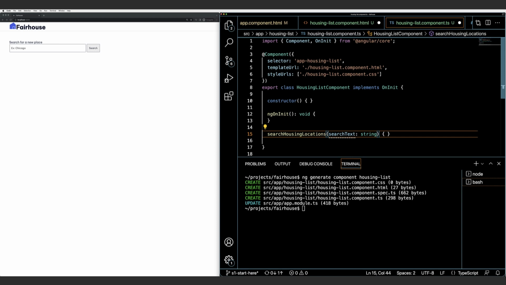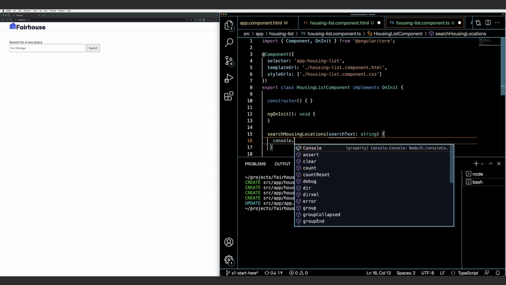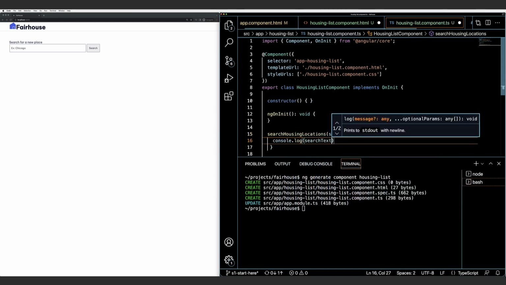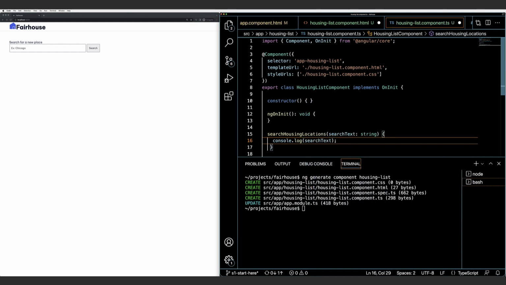To ensure that the code is functioning as we'd hope, let's add something to let us know that the code is working. That could be a test, but for now, we're going to use our age-old friend console.log. I'm going to add console.log of search text to the body of the search housing locations method. Save all the code.